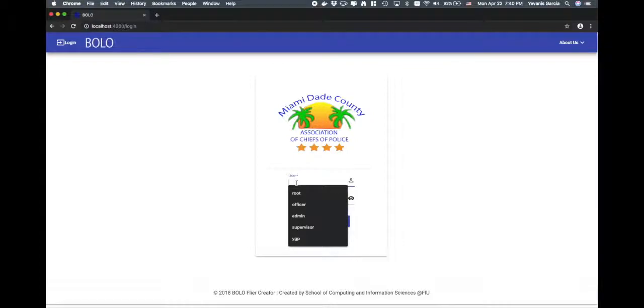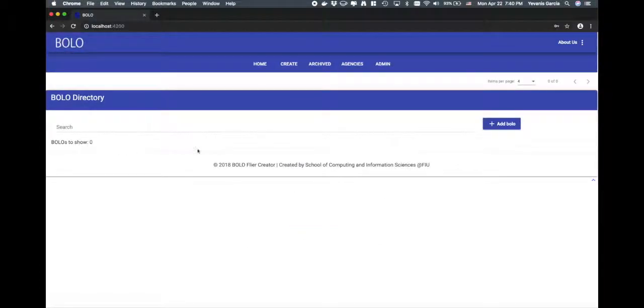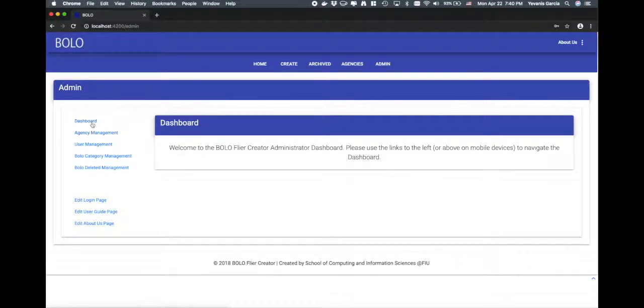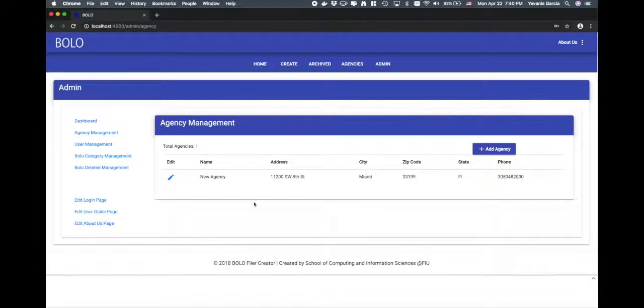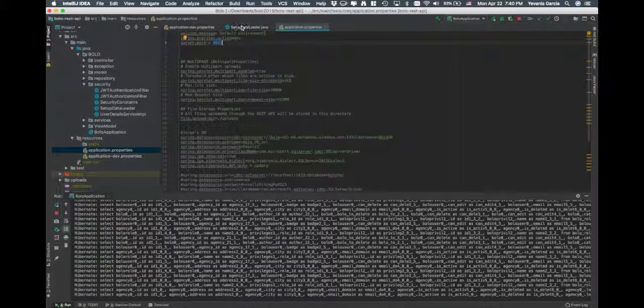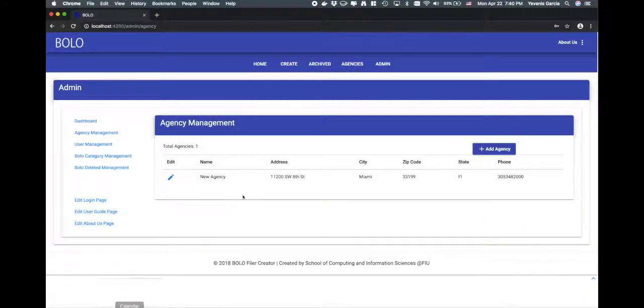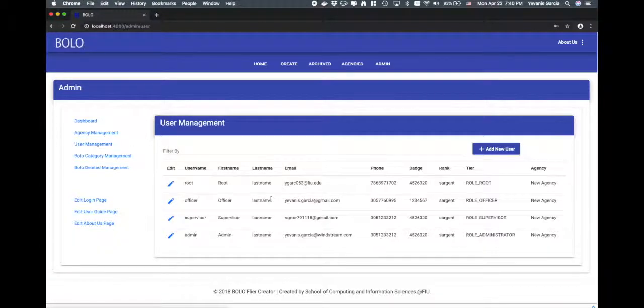You can use root, and the password you put in here, and you're logged in. So if you go to admin, agency management, you see the agency that we loaded in the setup data loader. If you go to user management, you will see the users that we put in there.